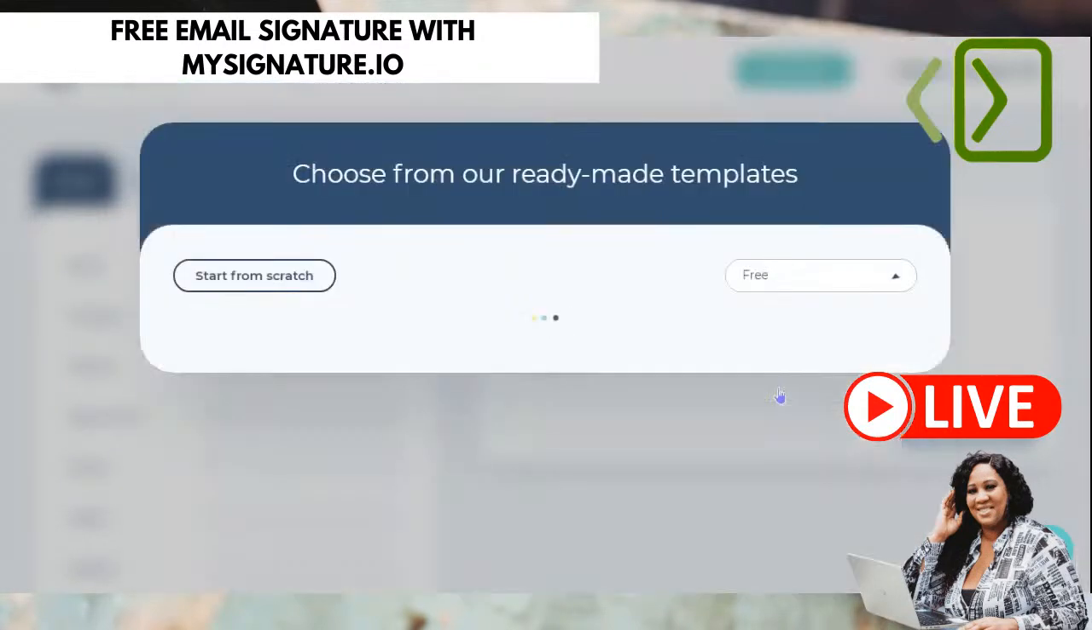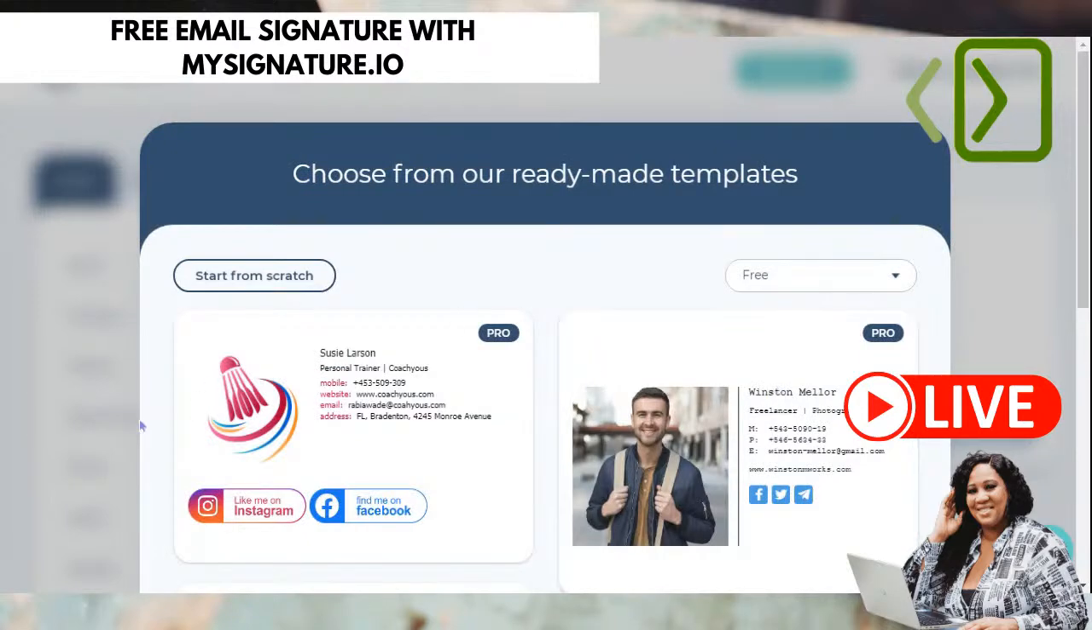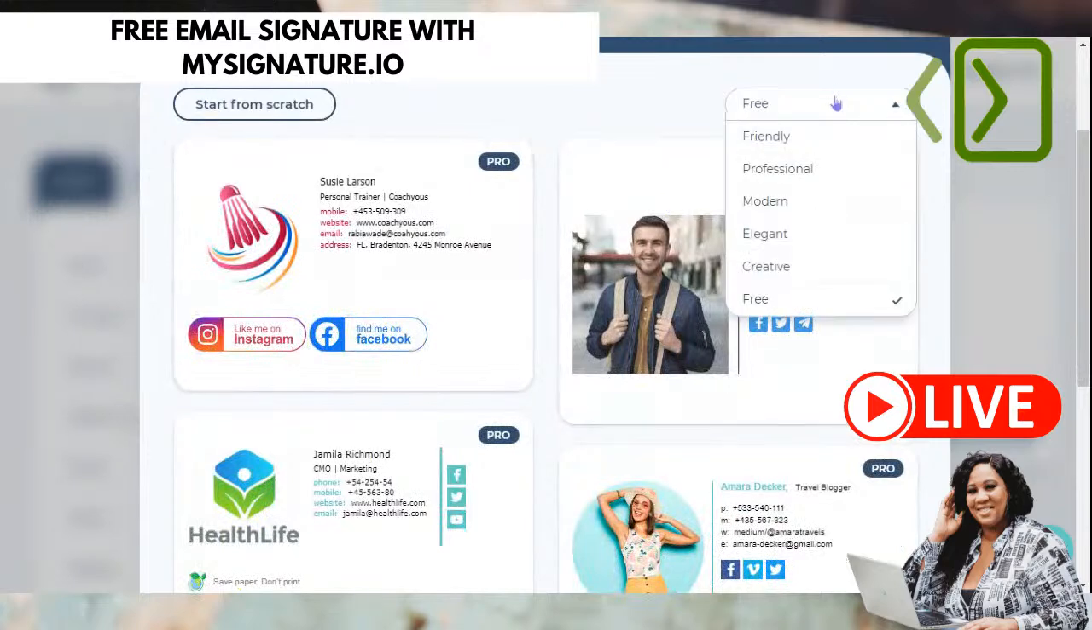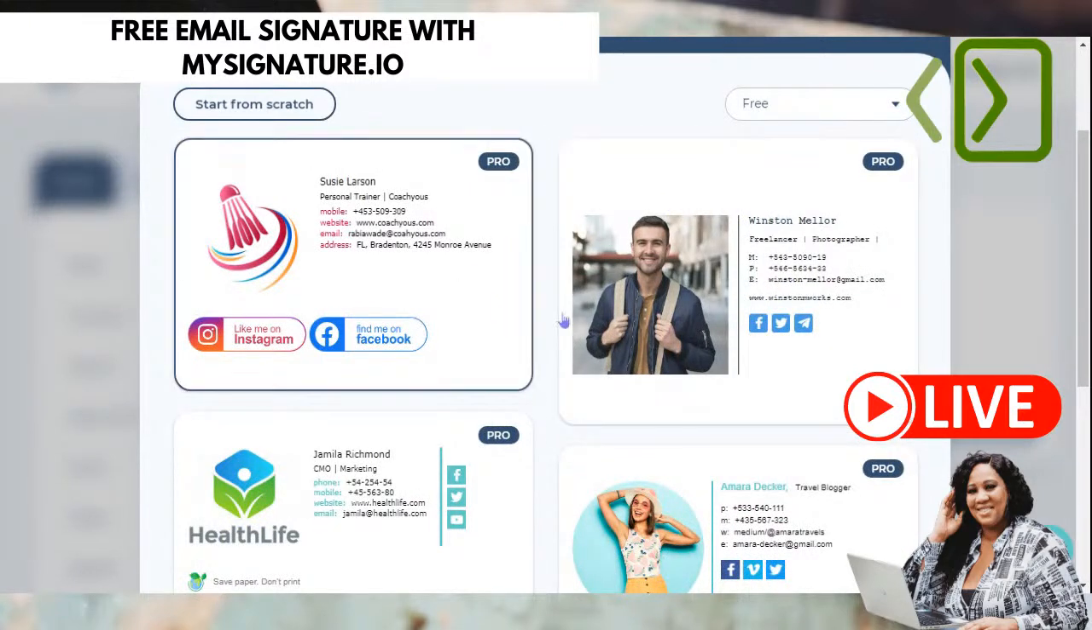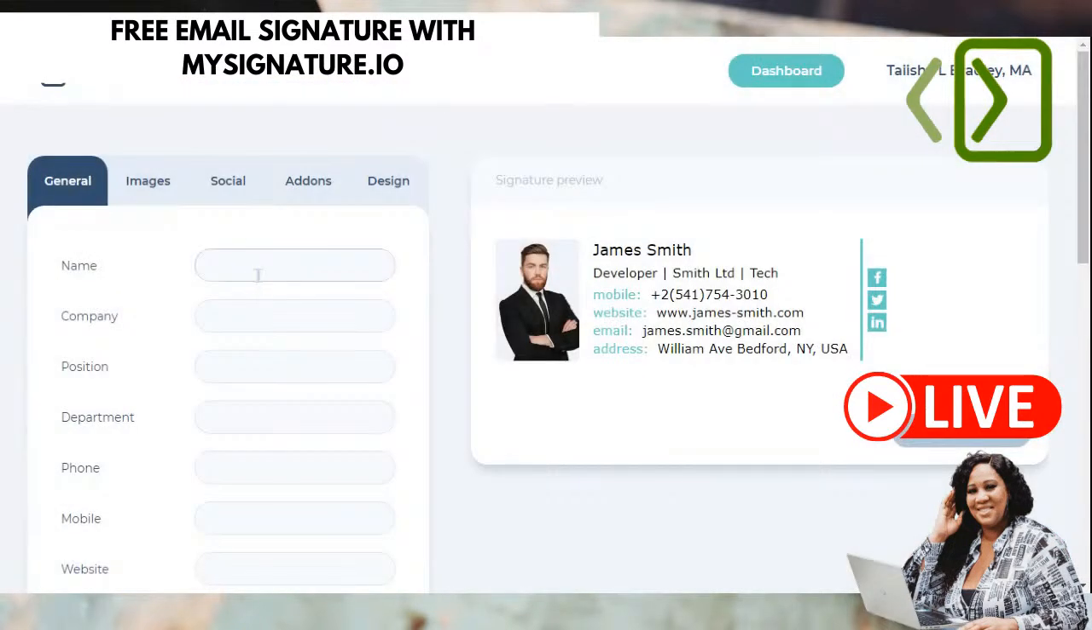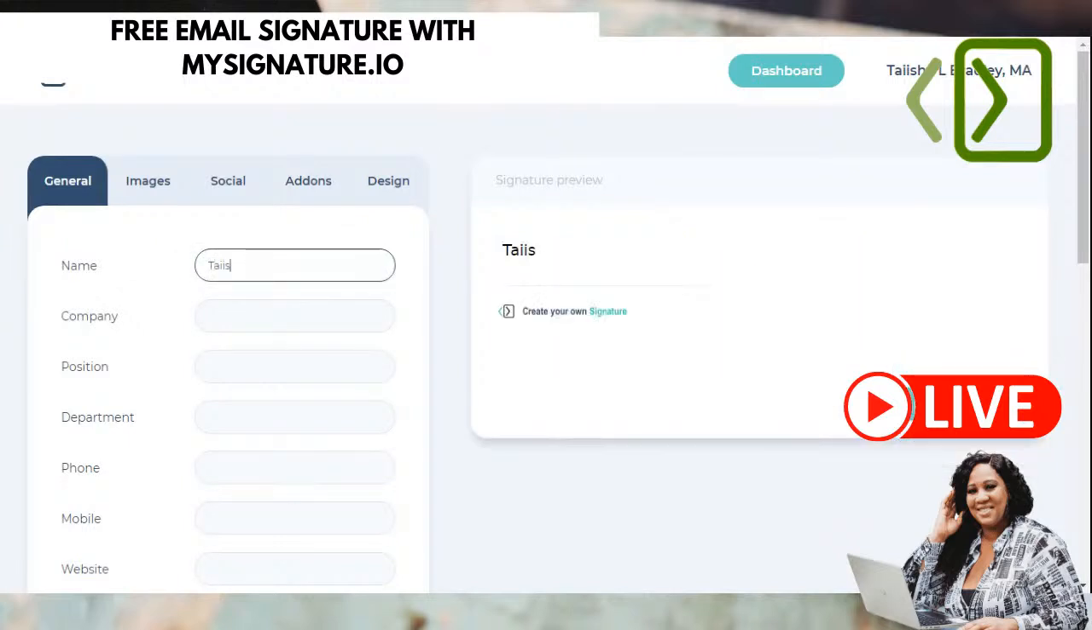And let's see. I haven't been on here since last year. So there are a couple, let's see. Are there any free ones? Looks like these are all Pro. We're just going to go ahead and start from scratch. It's really easy peasy. So the first thing that you want to do is fill in your name. So I'm going to fill in my name. And as you can see, it is already crafting our signature over on the right.